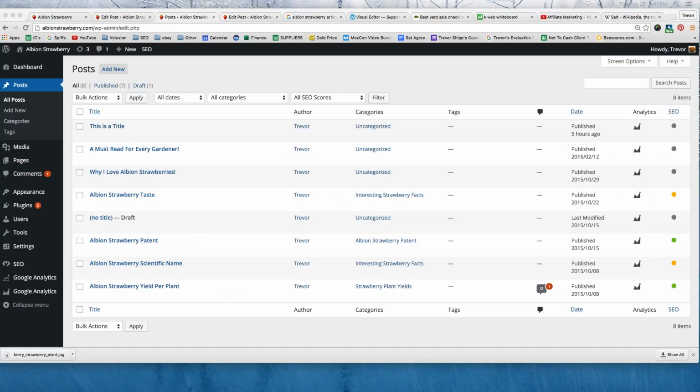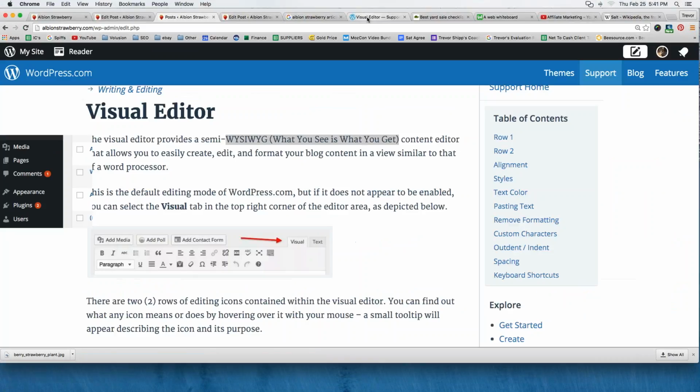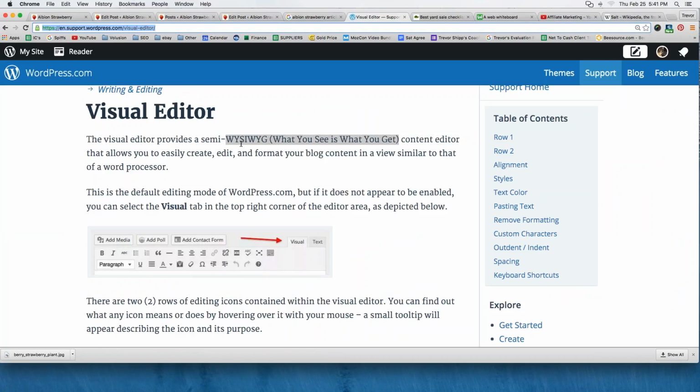Yeah, Lawrence, a WYSIWYG is basically the visual tool. They're kind of the same thing. You know how in Volusion you guys have a WYSIWYG when you're writing product descriptions or writing content in Volusion? It's the same thing. It's just a little bit different. Most editing software for websites have WYSIWYG options.